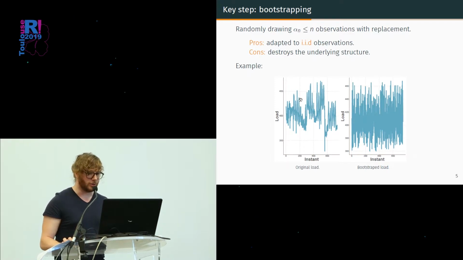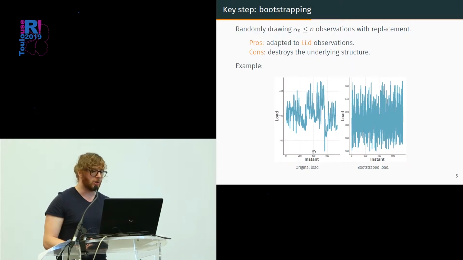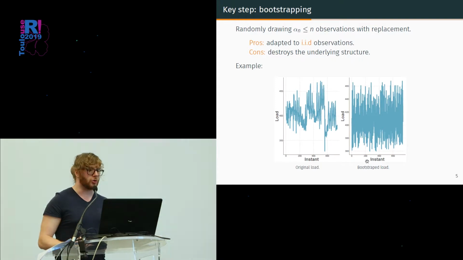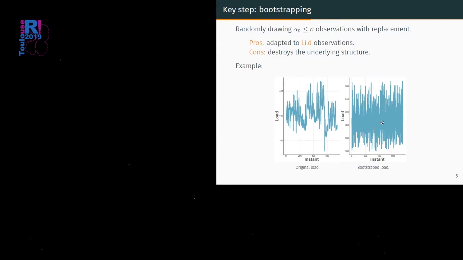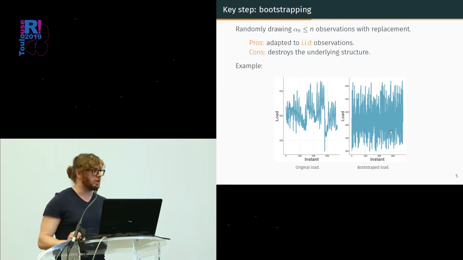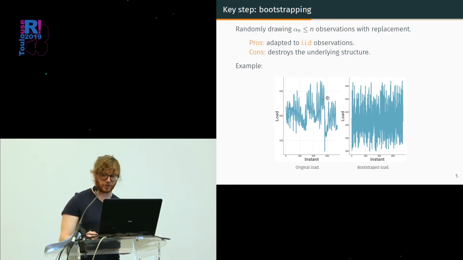Here is an example. On the left side, you have the load of a building over the month of January, and on the right side, you have the bootstrap load. You can see that this doesn't look like the original, but it will be used to construct a regression tree. We think that maybe by changing this step and having a new set which looks much more like the original one, we will improve the performance of the random forests.